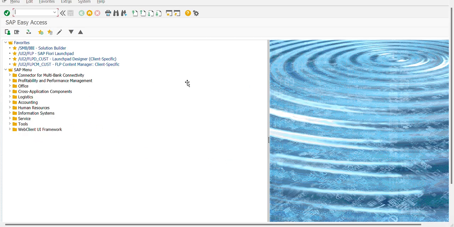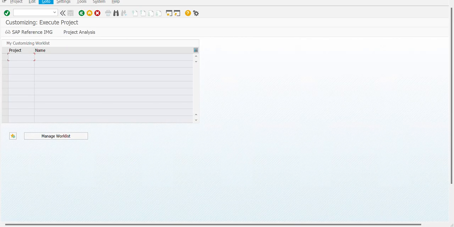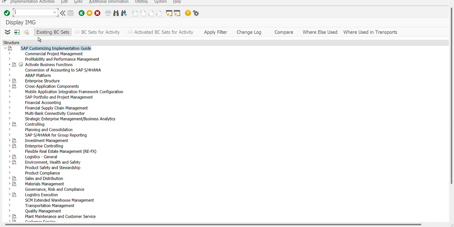So first thing is, whenever there is a material, we have to define what type of material it is. For this there is a menu path which I'll follow: SPRO. Every configuration comes through this SPRO path, so we have to be very clear on what path we select. Click on SAP Reference IMG and go to Logistics General.